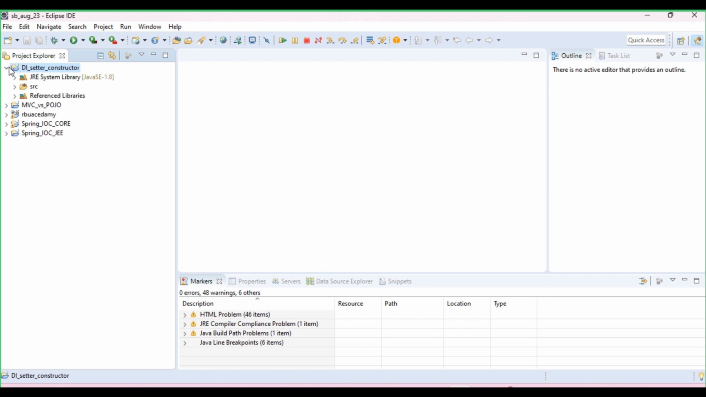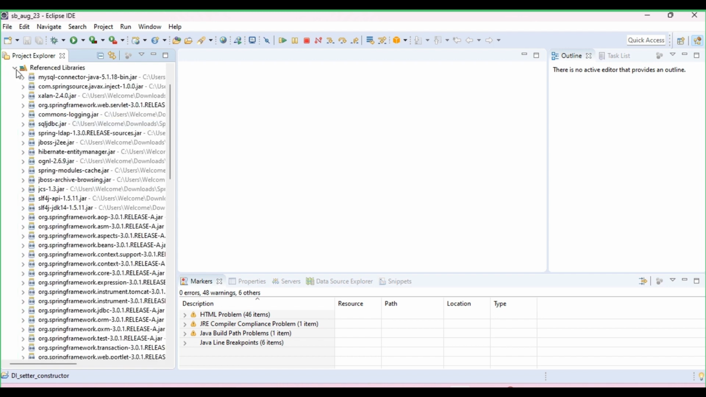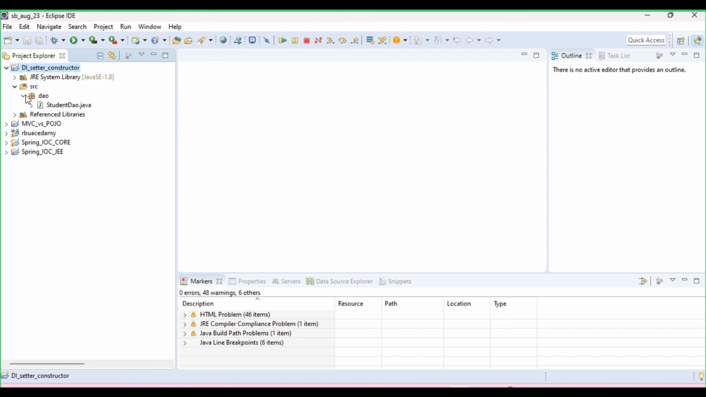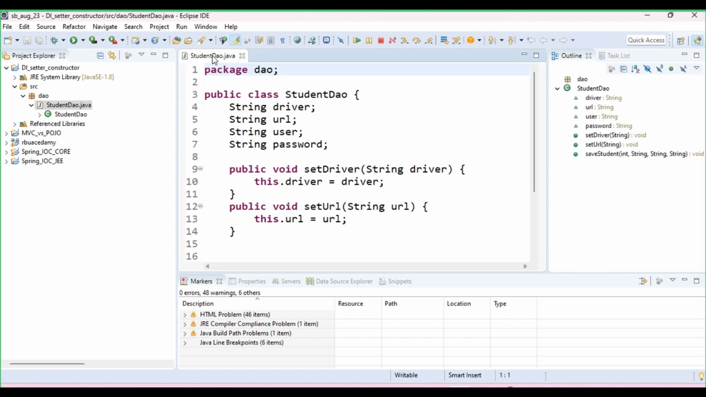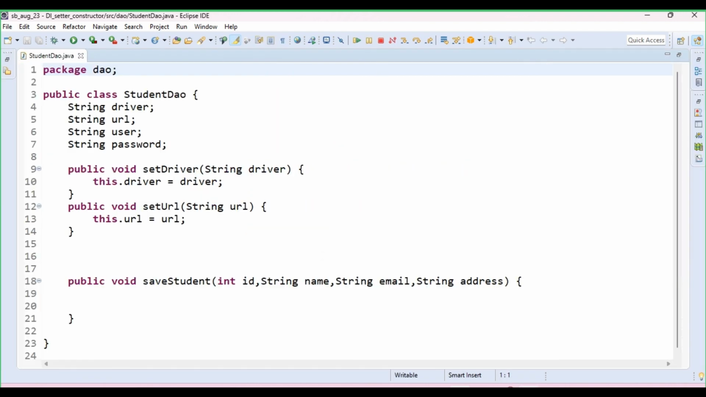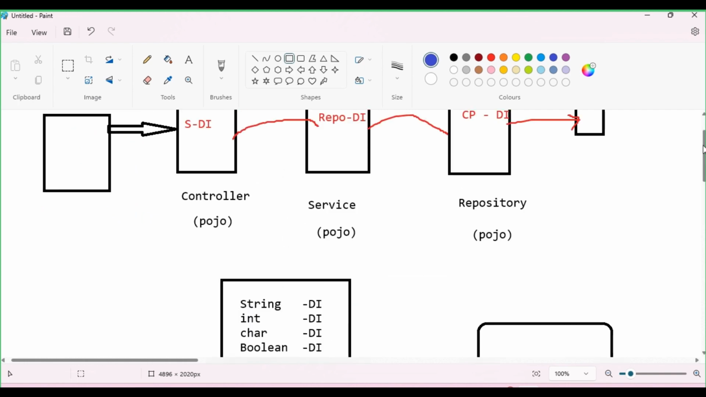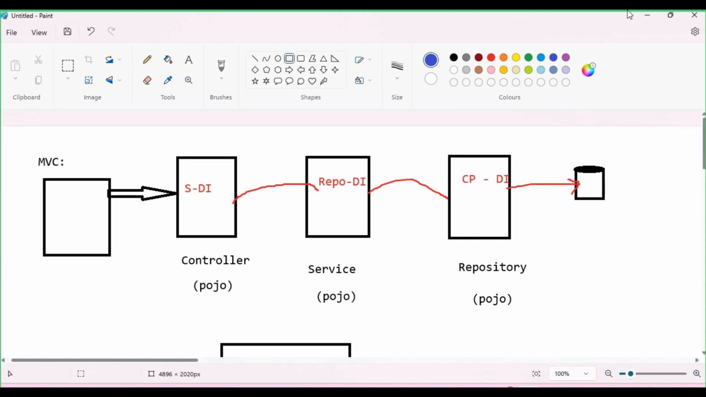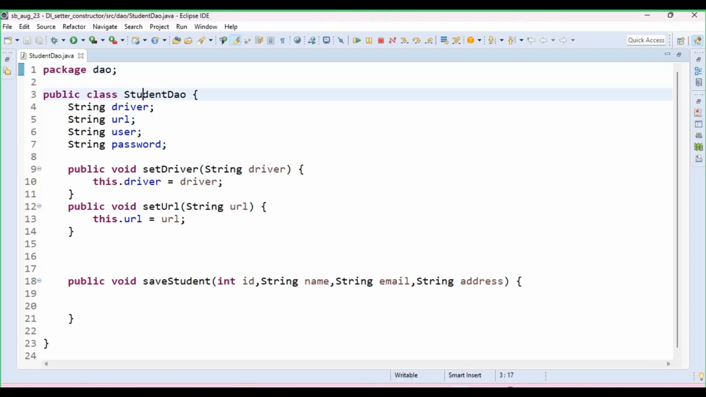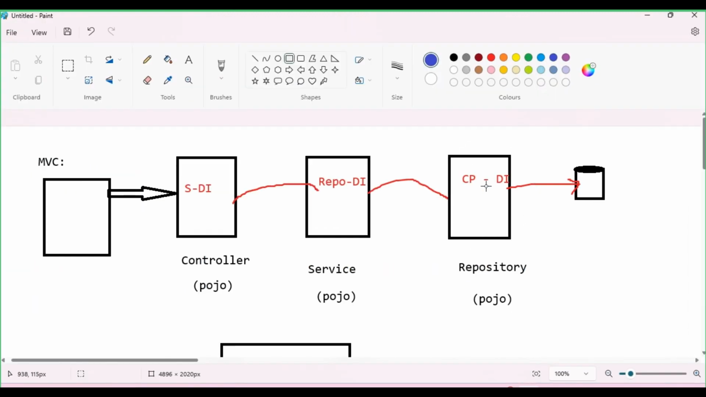We created one example here and added all the libraries. I created a simple DAO class, which means a repository class, for doing simple CRUD operations. I wanted to save data, so I created this repository layer. This repository class wants to talk with the database layer. The repository needs to send data to the database layer from here to here.